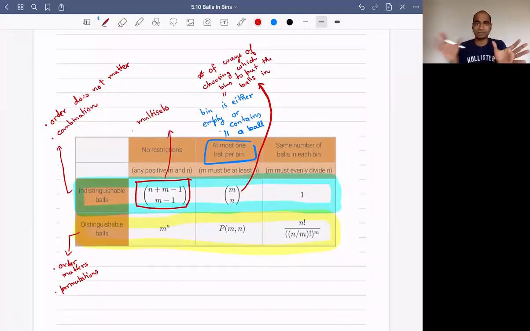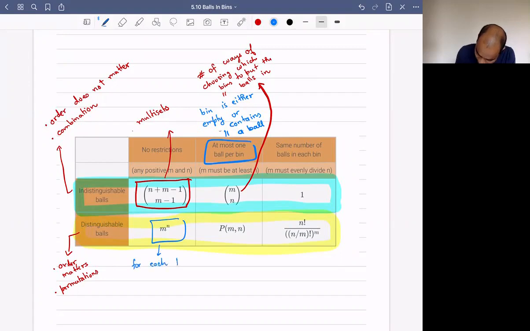Now I have m bins, and I want to put balls in these bins. But now it does matter where the ball number 1 goes. Like it can go to the first bin, or it can go to the second bin, or it can go to the third bin, or it can go to the fourth bin, and so on. So in this case, for each ball, I have a choice of m bins. Okay, so the ball number 1 has m choices.